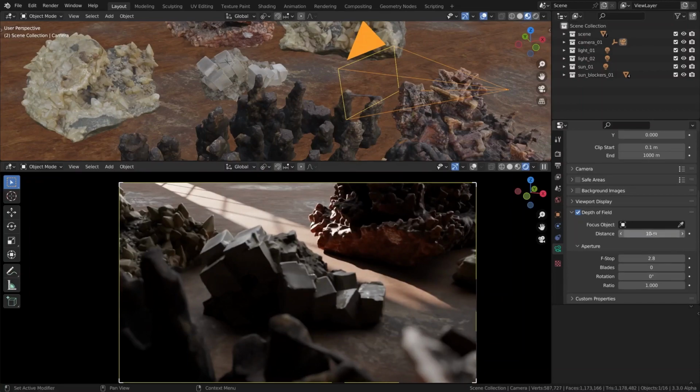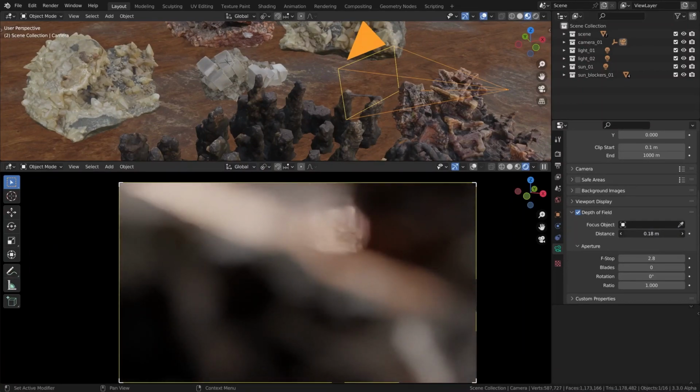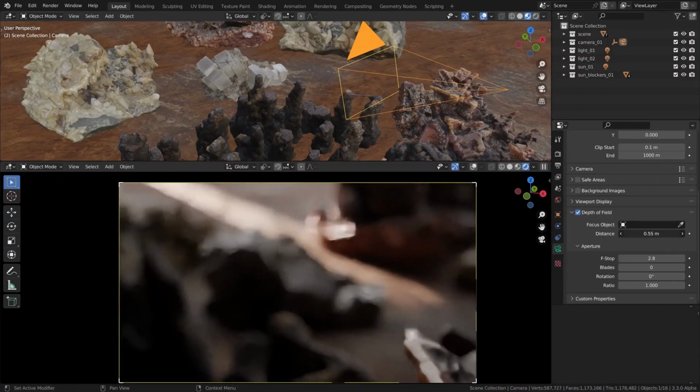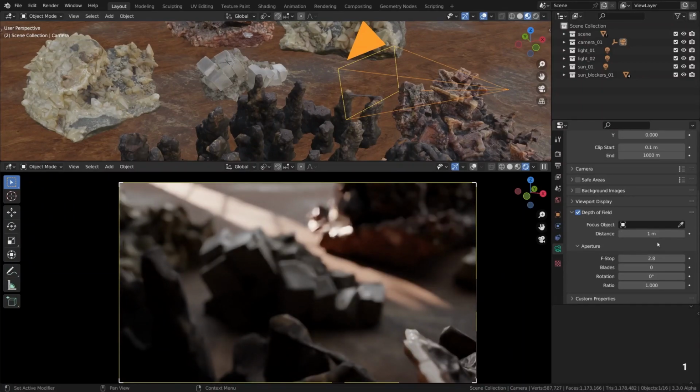Right away we can see that our camera is focused on a certain point, and we can shift this point with the help of the distance slider. It works just like the focus ring on the lens. It works in a really physically plausible way because that's a path tracing render engine.